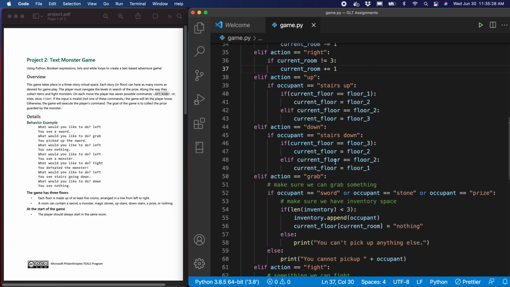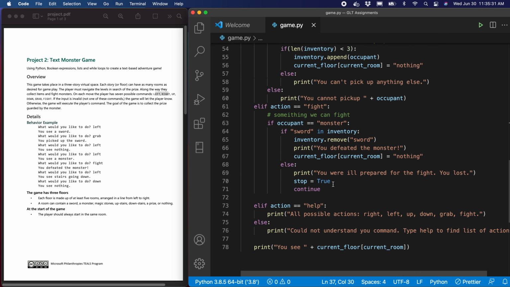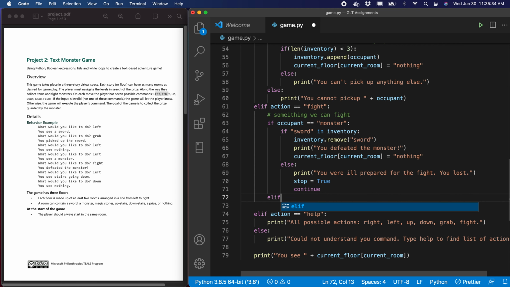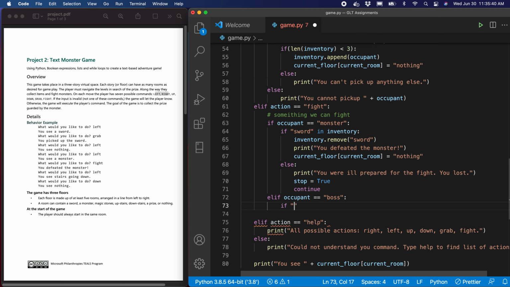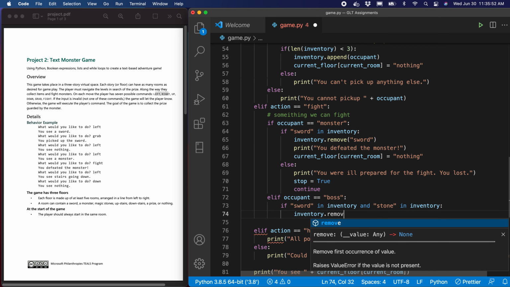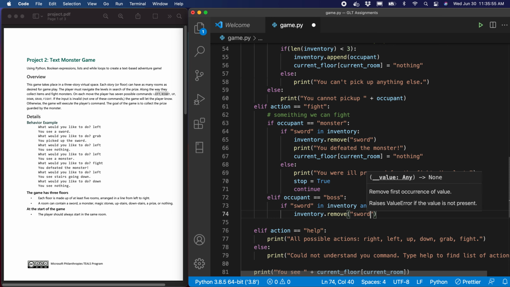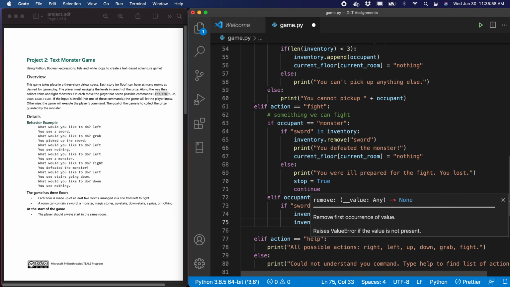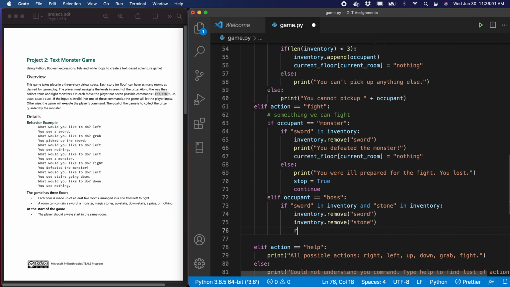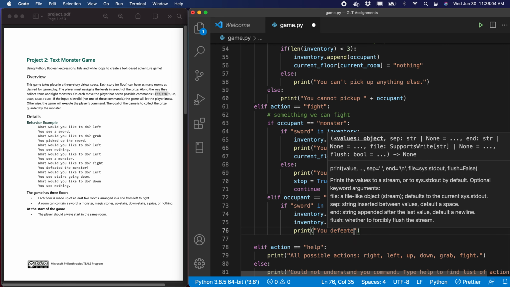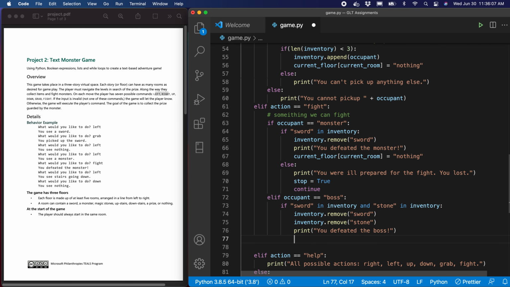All right, so now let's do a boss. So we can just do an elif here. Elif occupant equals boss. Then we should say if sword in inventory and stone in inventory, then inventory.remove sword and inventory.remove stone. Then we'd say print you defeated the boss, and we would set the current floor, current room to nothing.